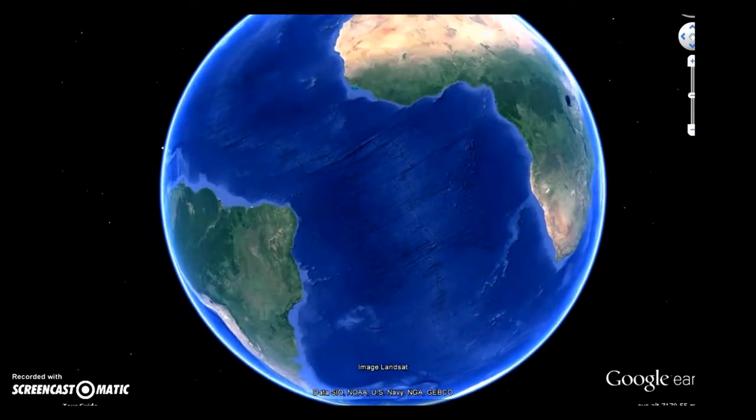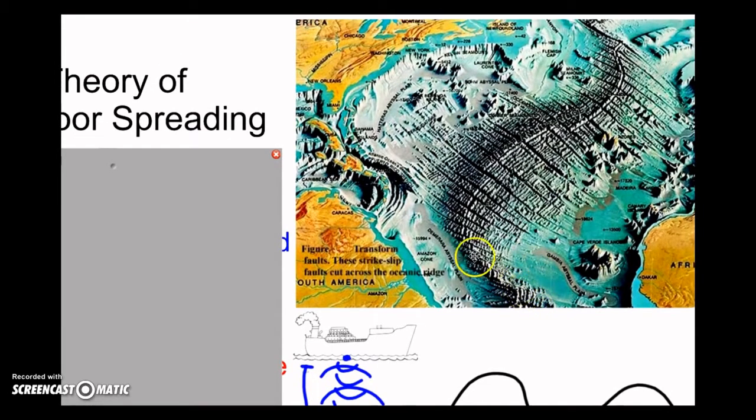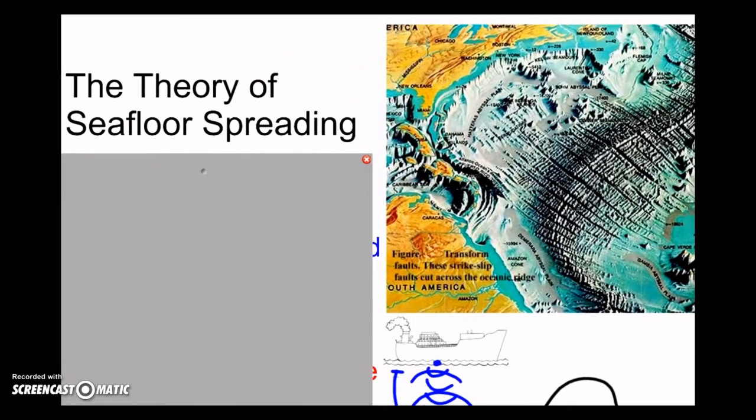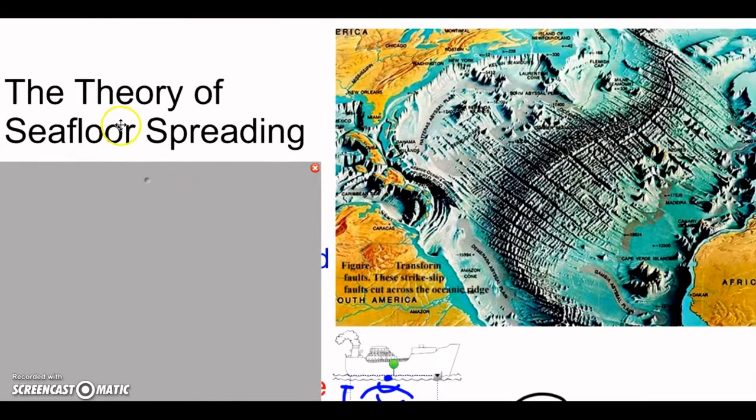So here's a better picture of the mid-ocean ridge. It's in your notes, and it goes clear up to Iceland here. I think Iceland is the only spot that's sticking out of the water just because for some reason the ridge is higher there. Okay? Well, this wound up leading to the theory of seafloor spreading.